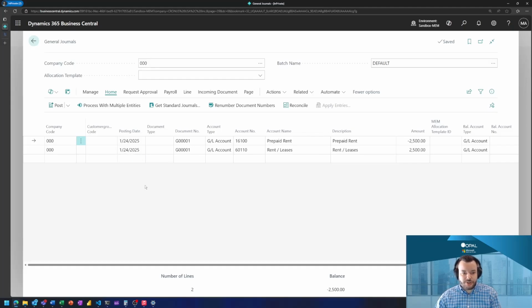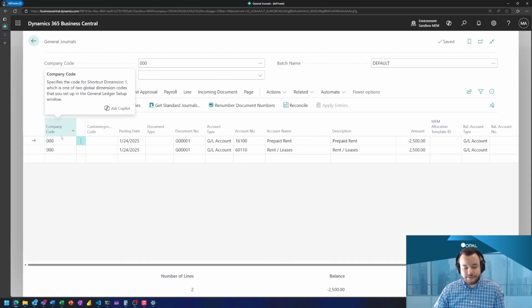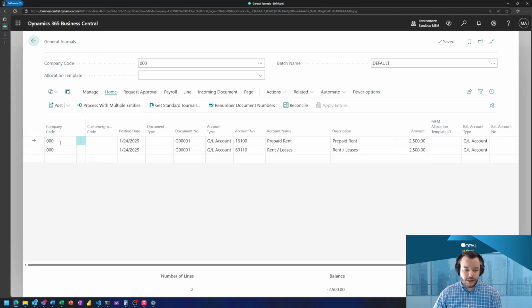And here, this is a very simple transaction. Coming down here, we've got prepaid rent and rent leases. This is a basic accrual entry, with the amount listed here. And from a MEM perspective, the other thing is that it doesn't really add anything, it simply moves your company code over here. It's a dimension. It works just like dimensions anywhere else in the system. We've got dimension code 000.